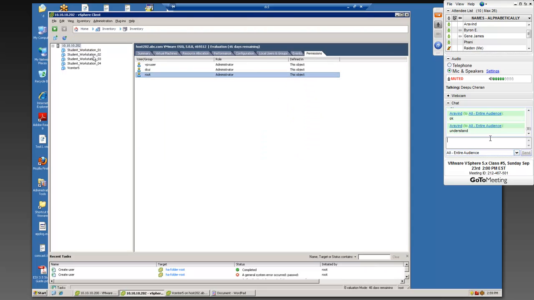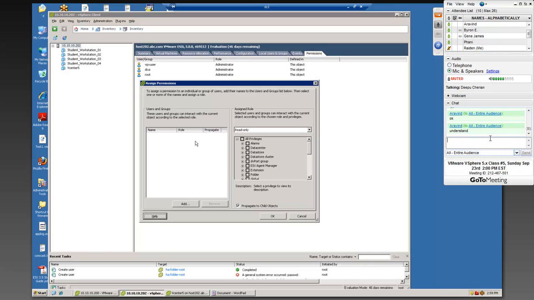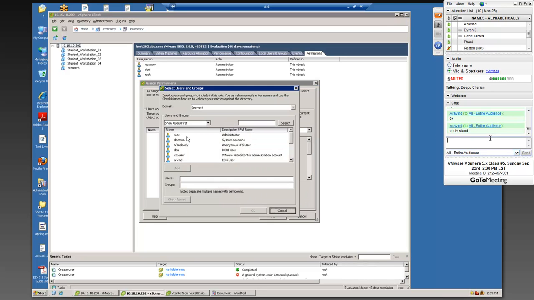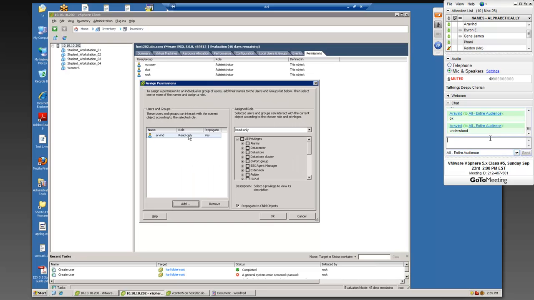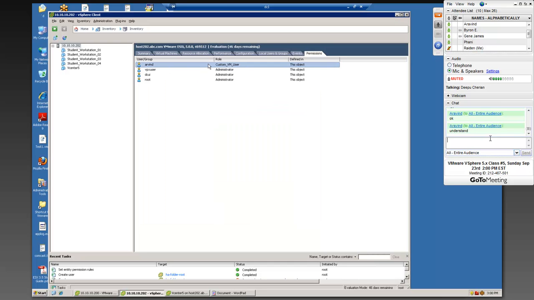Now if I want, I can give Arvind permission. I click on this server. How do I give Arvind permission? I cannot give permission to Arvind from the user screen. So I select here, come to this, select Arvind from here, and add. Now Arvind is selected, and I can select what role to give him. I'm going to give him the custom VM user role. So now Arvind can do what this role can do. You understand? This is how you do the permission.